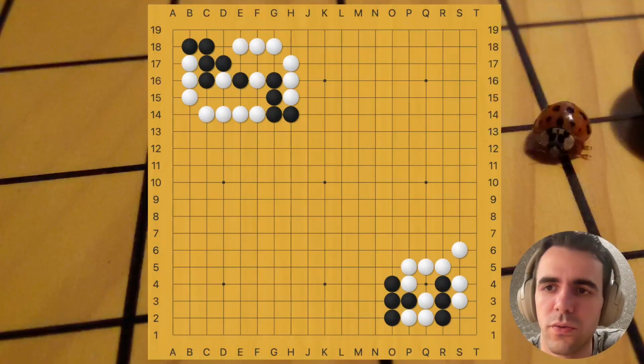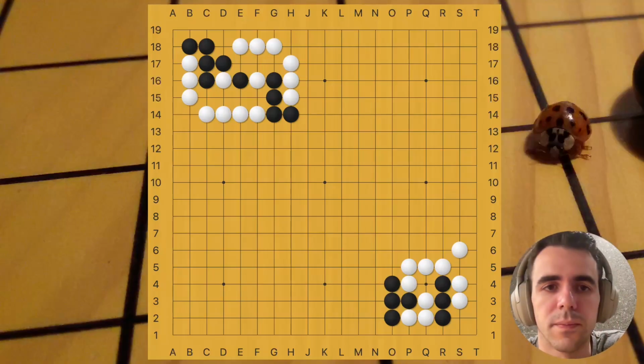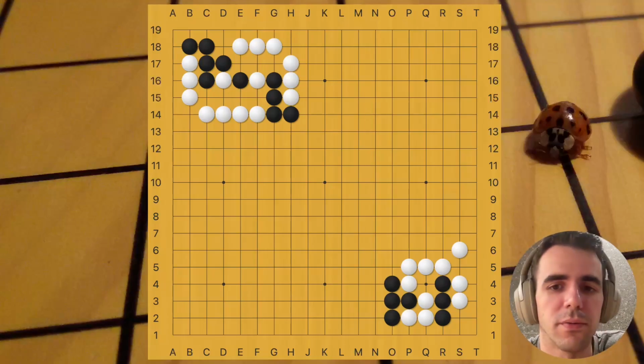So these are the two first exercises. Are these the ones you were talking about? Okay. So what do you think about the top left?